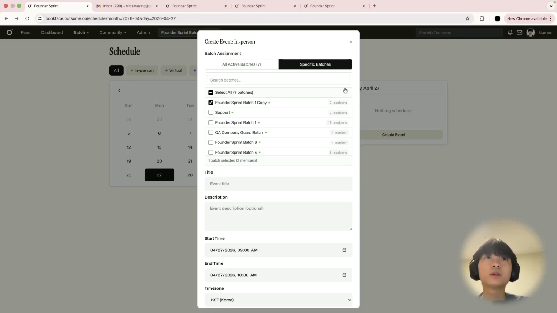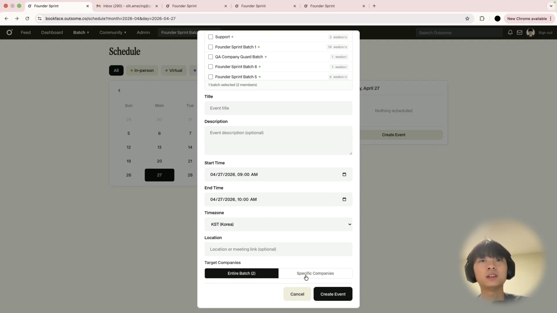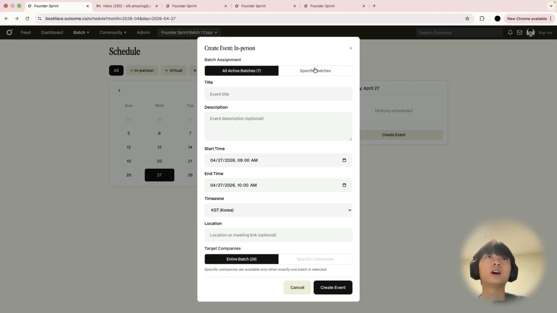And in-person event is the same, except there is no meeting link, and you can have all the options of the batches and everything as well, but this is just intended for separation, and there is no meeting link for in-person.